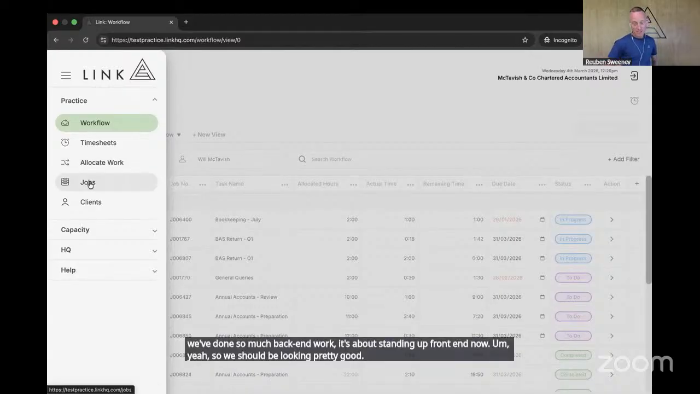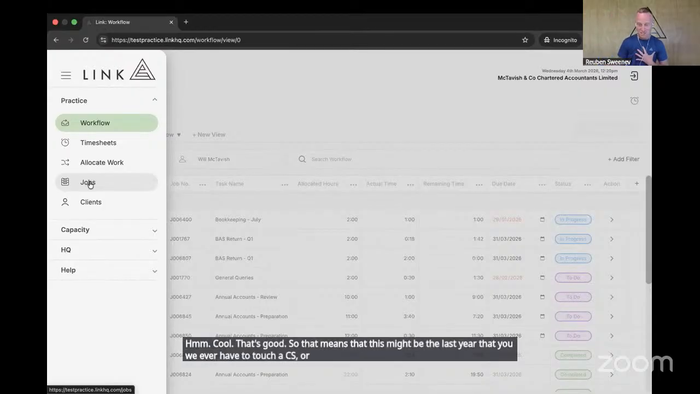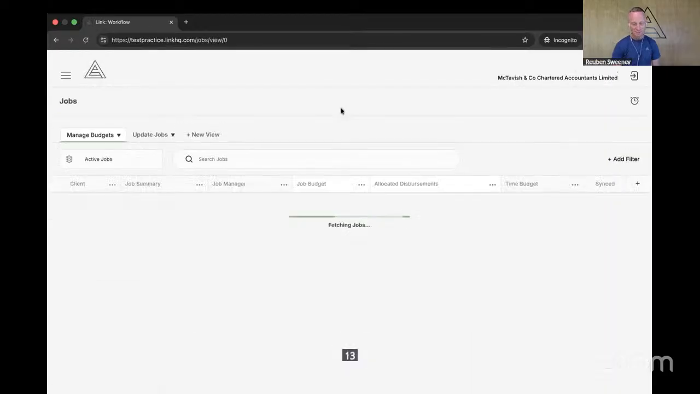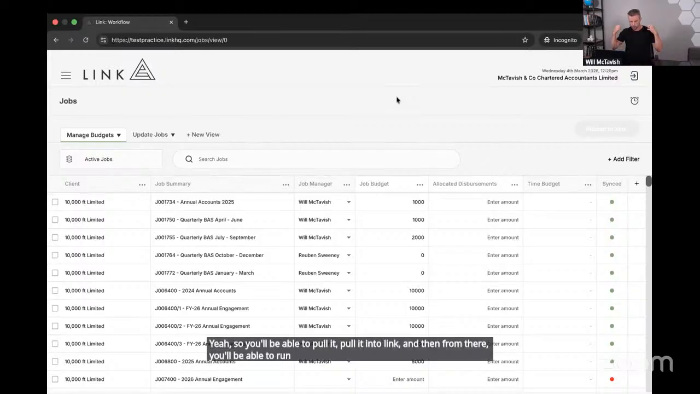That's good. So that means that this might be the last year that I ever have to touch a CSV import. I think I've done these CSV imports for the last 13 years of my life. So yeah, you'll be able to pull it into Link, and then from there you'll be able to run all your jobs. So all your job deployment could go from Link straight into XPM. It would create a really nice interface for you to interact with, which won't require CSVs anymore. Yeah, we'll just use the API for creating jobs.